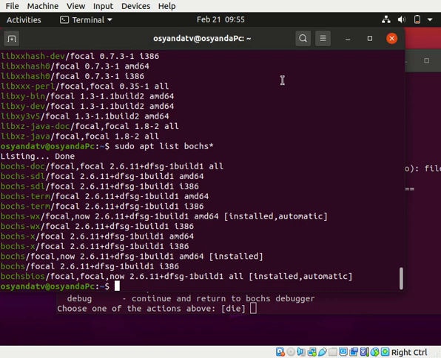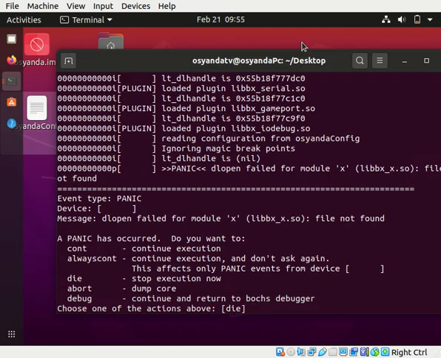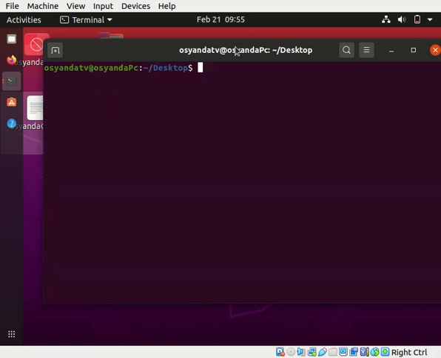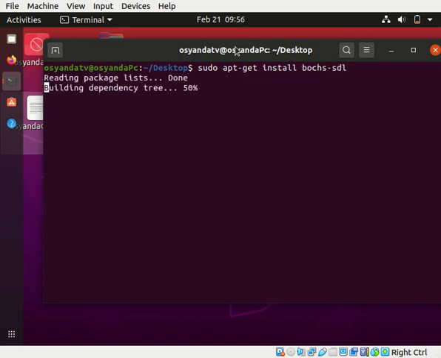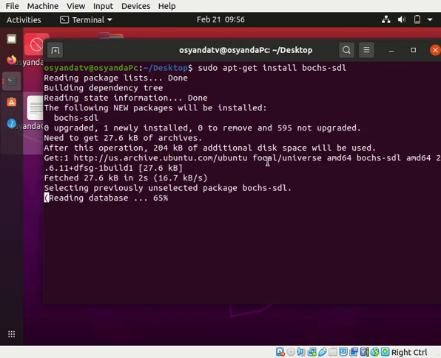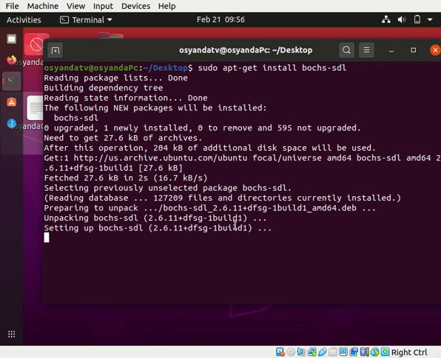Okay, I've managed to look up some commonly known errors of Bochs, and I happen to find that there are some necessary libraries that we need to install. One is the Bochs SDL, which stands for software display library, something like that. So let's first install that. Bochs SDL, we run that command.